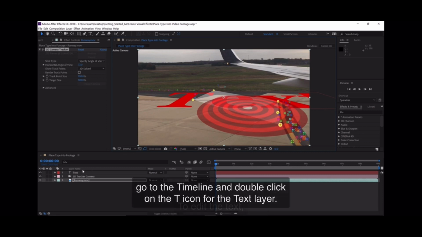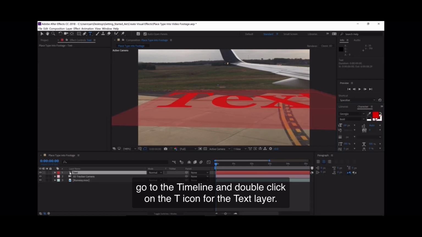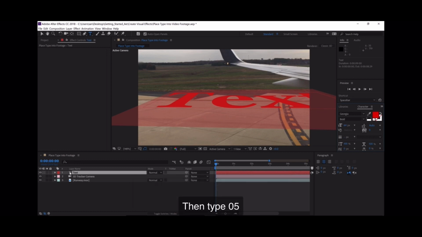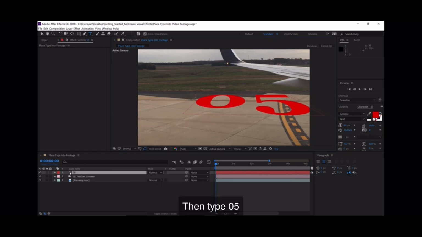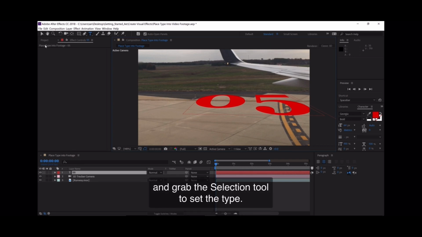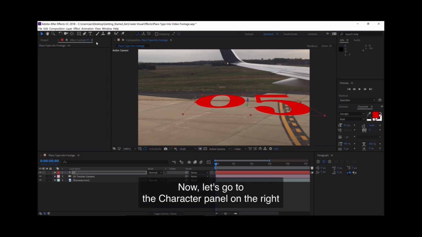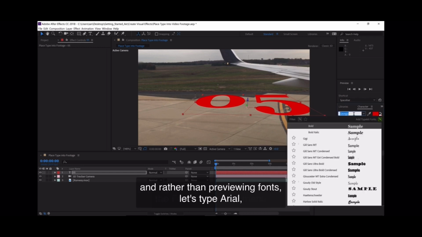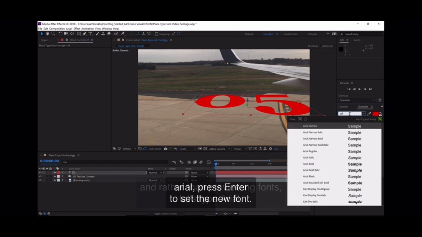To edit the text, go to the timeline and double-click on the T icon for the text layer. Then type 05 and grab the selection tool to set the type. Now let's go to the Character panel on the right and change your typeface. Click once on the font drop-down menu, and rather than previewing fonts, let's type Arial. Arial, press Enter, set the new font.